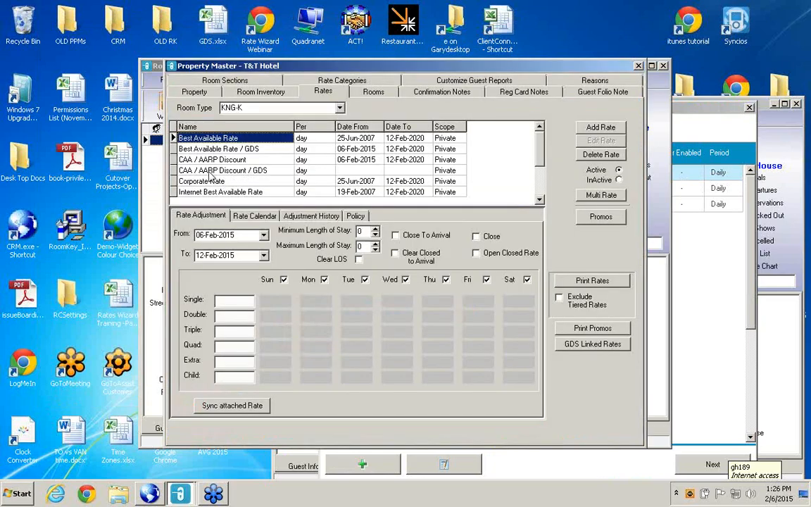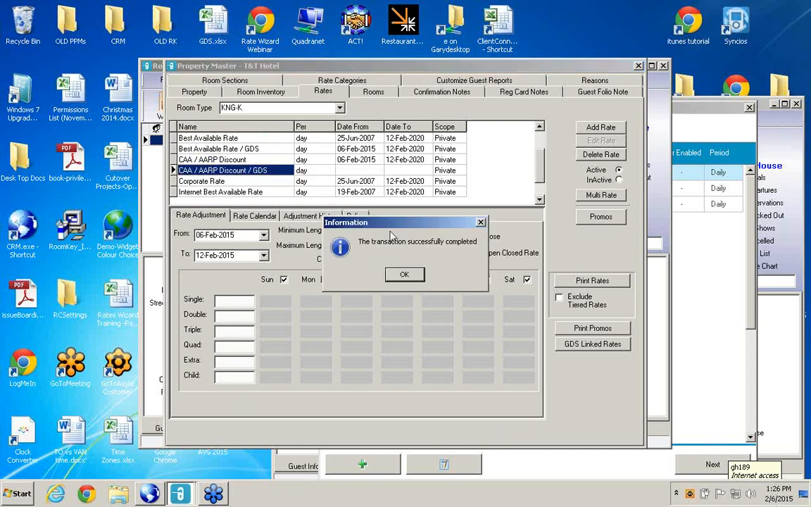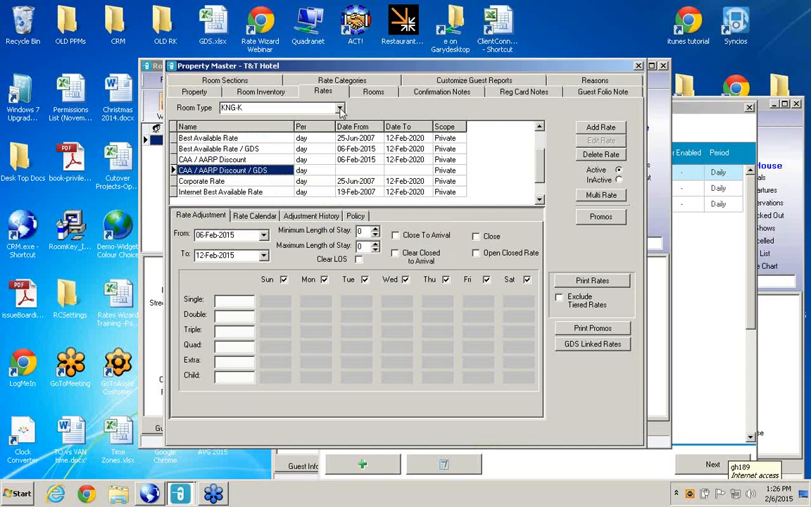So seeing here, I have this CAA AARP discount GDS, but it is blank. So it's telling me that over on the Rate Wizard side, I created that shell for the GDS version of the CAA rate, but I don't have any rates in there. So we've made it simple for you to be able to go in here by room type and go into the CAA rate and copy it for that room type, go down to the GDS one, and simply paste it in. Once that's done, I know that that room type is complete.